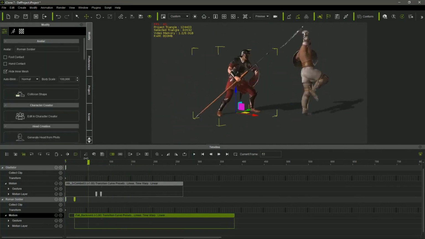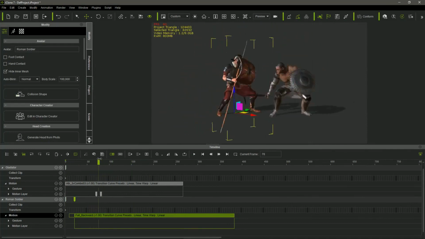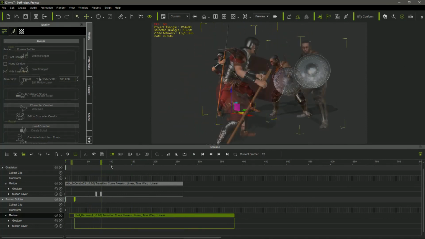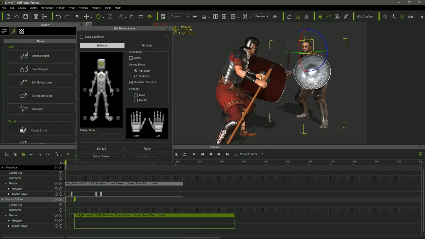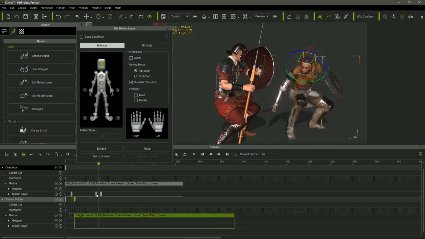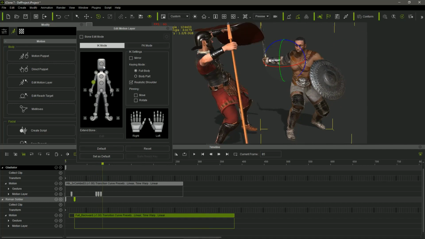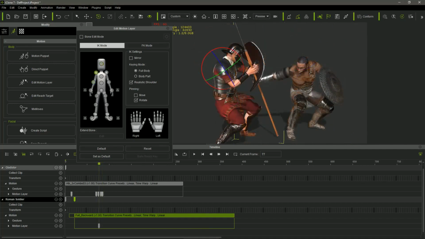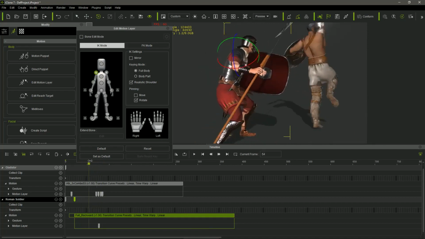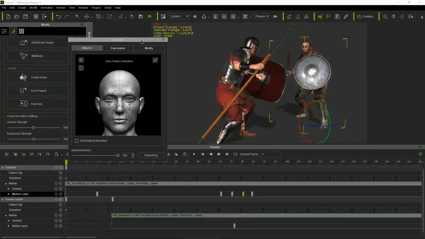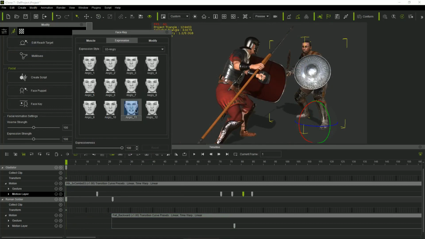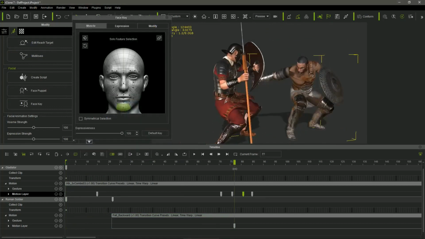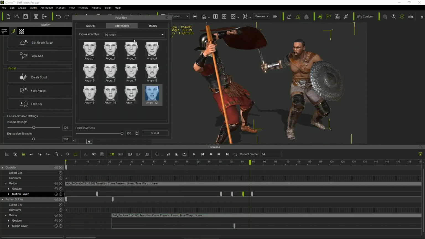I worked with the clips in the timeline in order to synchronize the combat movements. And then, I used iClone's Edit Motion Layer to edit the motions, adapting them to my current needs in each scene. After that, I used iClone's Face Key Editor to put the expressions in the warrior faces in a very quick and easy way.